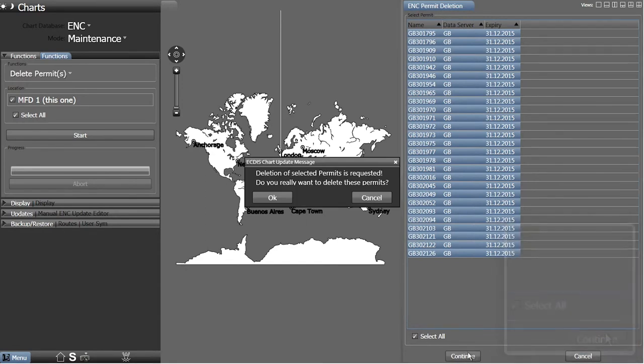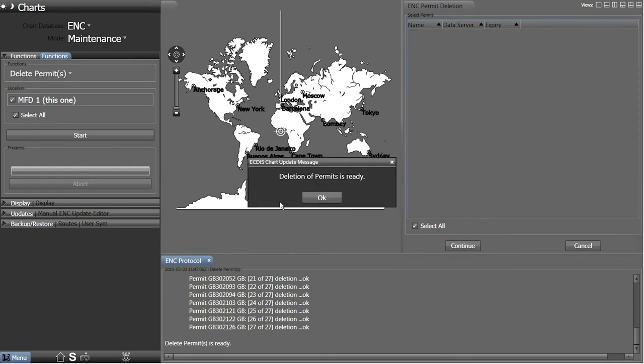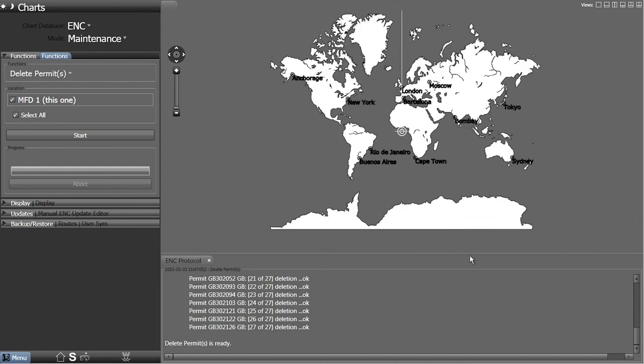A message will appear confirming the selected cells will be deleted. Click OK to continue. Another message will appear when the ENCs have been successfully removed from the ECDIS. Click OK to finish. The windows that remain open can now be closed.